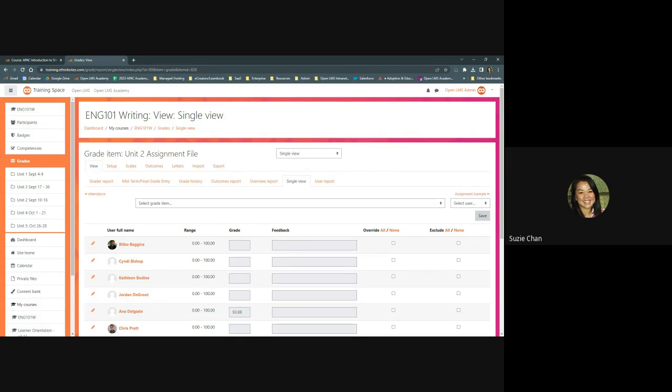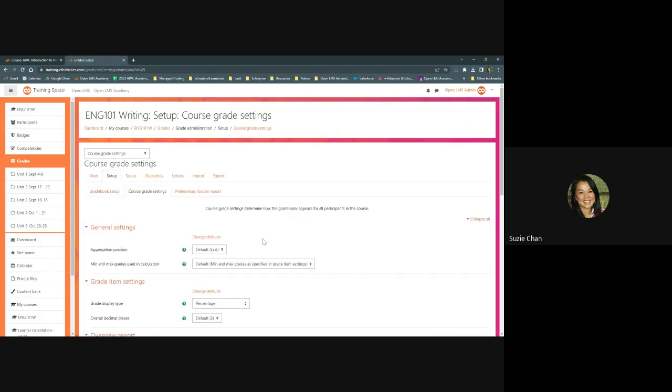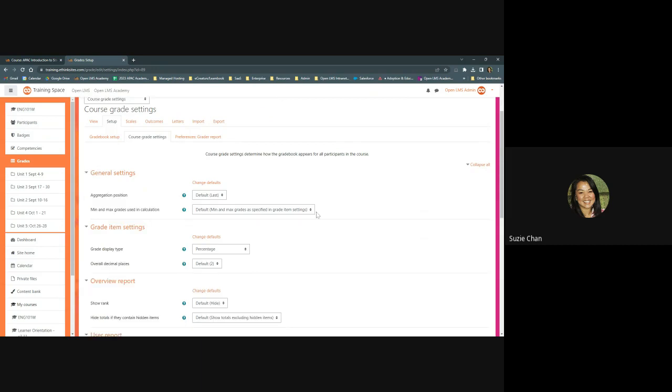The settings of the gradebook happen in the Setup tab. We'll start with course grade settings. Here we can set the aggregation position, so whether the course total is the first or the last column displayed, and whether the displayed min and max grades are based on the grade item setting calculation or the actual min and max grade awarded when the grade was given.